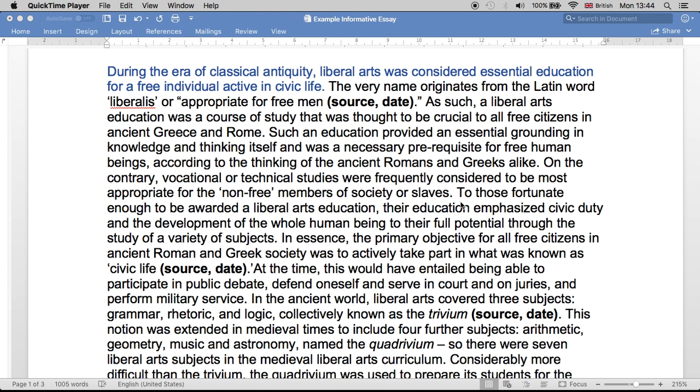To those fortunate enough to be awarded a liberal arts education, their education emphasized a civic duty and the development of the whole human being to their full potential through the study of a variety of subjects. In essence, the primary objective for all free citizens in ancient Roman and Greek society was to actively take part in what was known as civic life. At the time, this would have entailed being able to participate in public debate, defend oneself and serve in court and on juries, and perform military service.